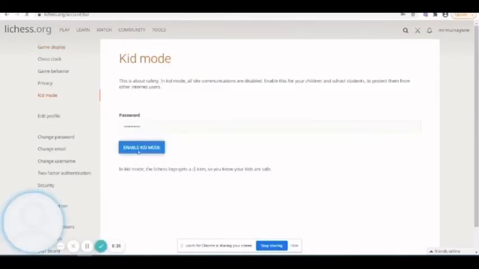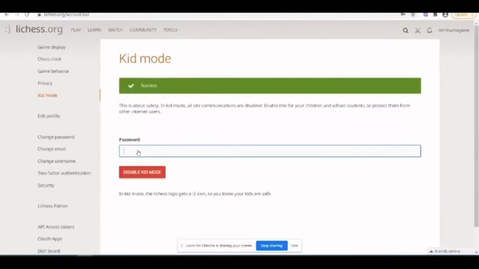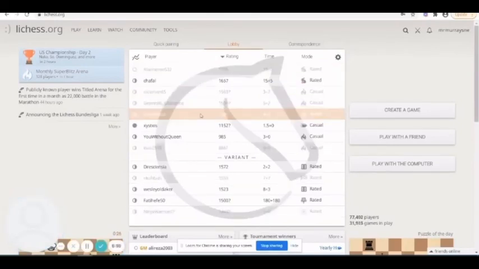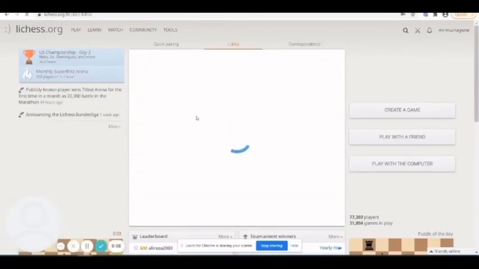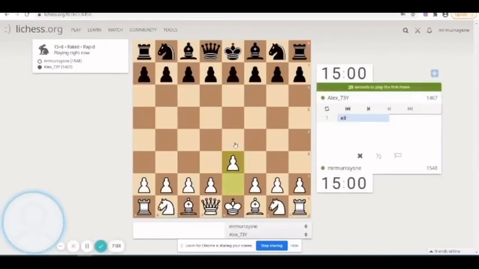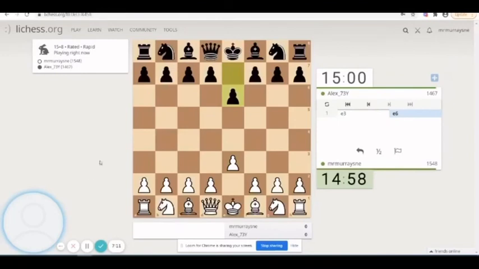If I enable kid mode, success, it's been enabled. Now you can see over here next to the icon, there's a bit of a smiley face. And if I go back to play someone, it's still the same platform, except if I click into a game here. So yeah, I'll just start the game. I should have moved that too. There is no chat function here now. The chat function is gone. I cannot chat openly. I can only play chess in kid mode.